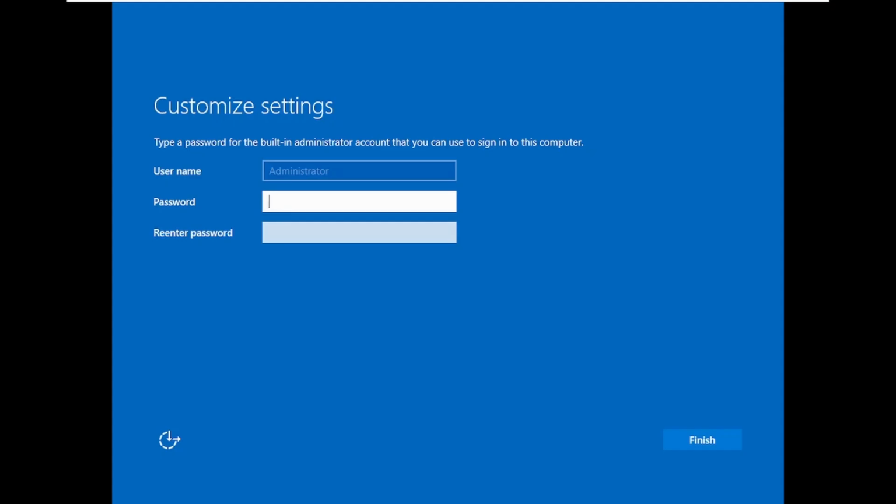After the installation is completed, Windows Server will ask us to set the administrator password. The username is already set as administrator. I'll enter a strong password for the local administrator account and click Finish.